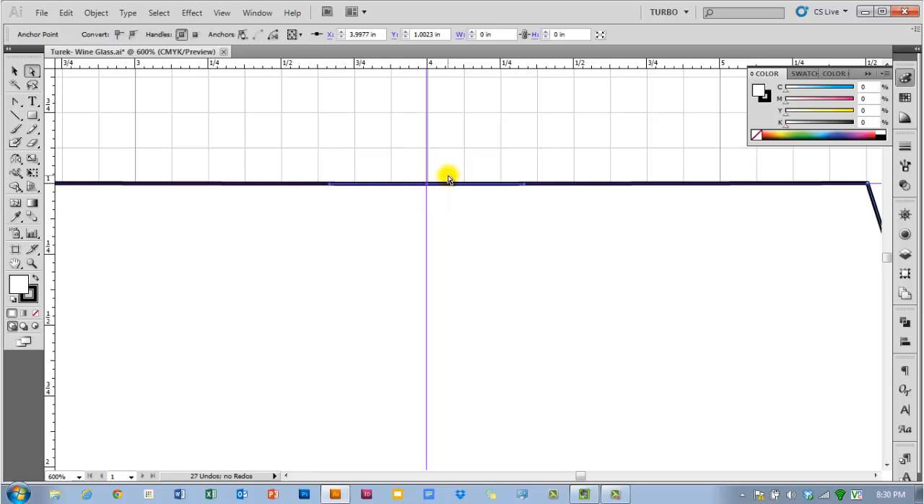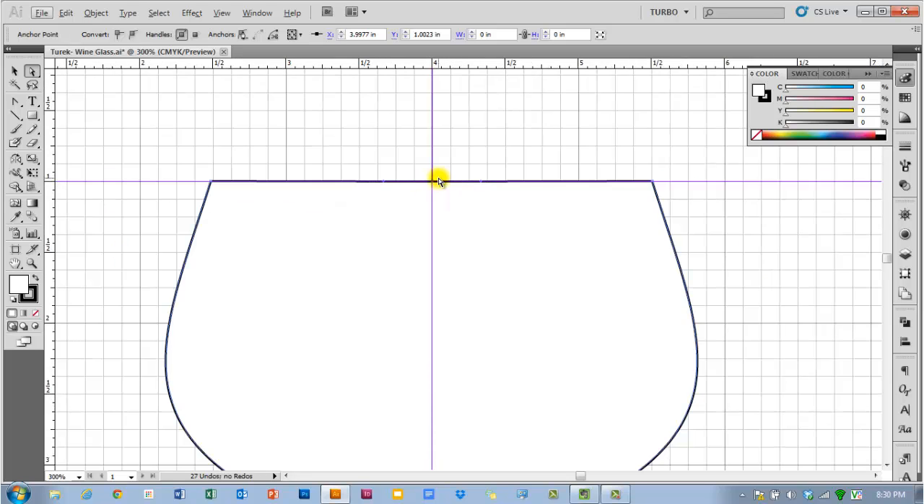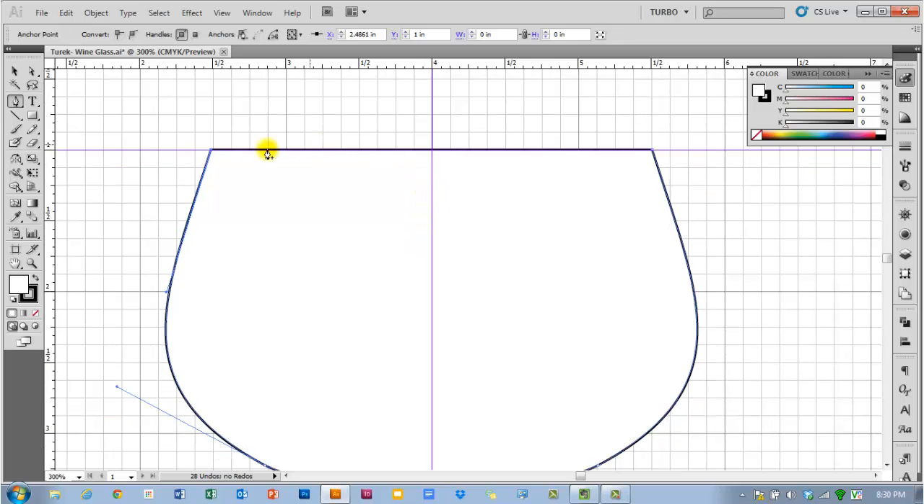Okay? And I actually don't need this point. If you zoom out, you'll notice it's a straight line right here. So I can go back to my pen tool, okay, and I can use the delete anchor point tool, or I can just go to the pen tool. And if I hover my pen tool over that anchor point, it'll turn to a minus sign, and that means we can delete that. So now we have just a nice smooth connected shape.